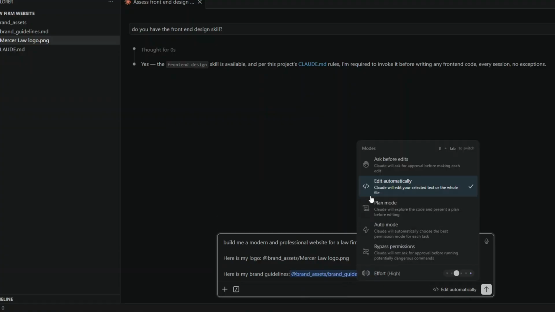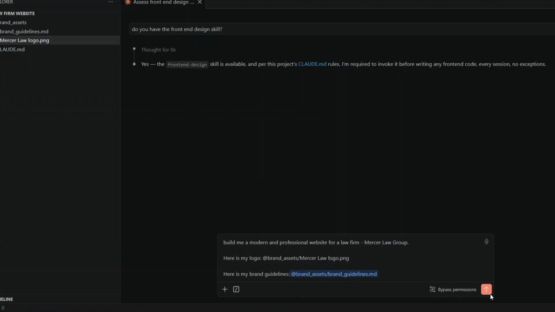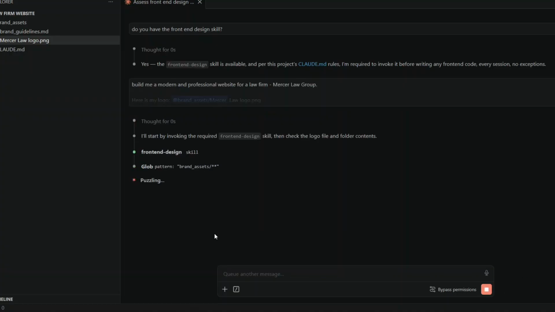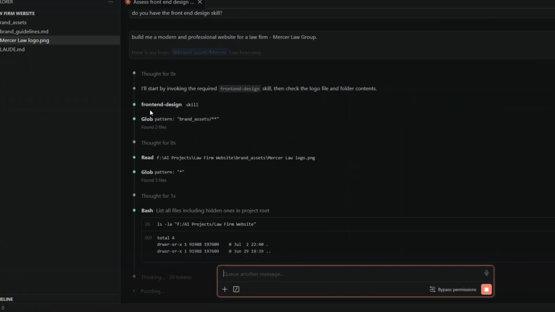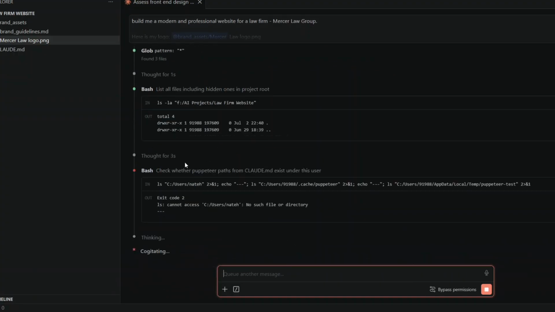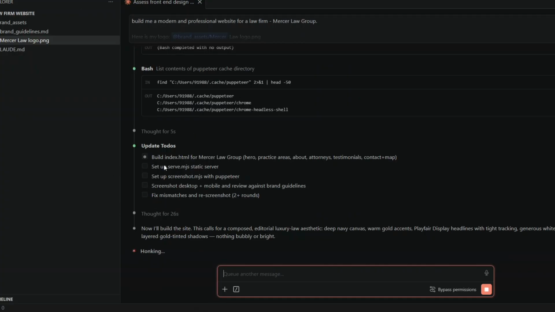So instead of edit automatically, I'm gonna choose bypass permissions, and I'm gonna just ask Claude to create the website. As you can see, Claude has invoked the front-end design skill right at the start of the website creation process, and after that it's gonna keep on going. If you check the list of to-dos, Claude has set up these tasks for itself, build the index.html for the law firm, and let's see what Claude is going to come up with.